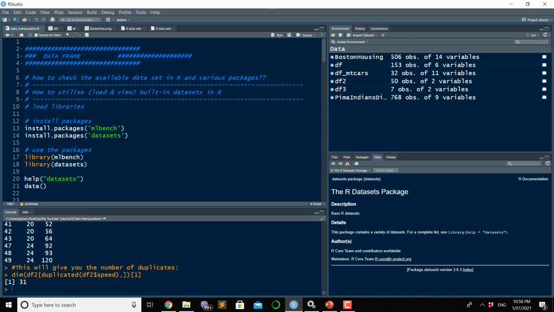On this screen, as you can see, R is already opened, and there are four parts to this screen. This part is the coding screen. Once you write some code, you will see it here, and then you can run the code. Down below is called the console screen in R. Once you run any code from the coding screen, you can see the action in the console screen. The right-hand side has two parts.